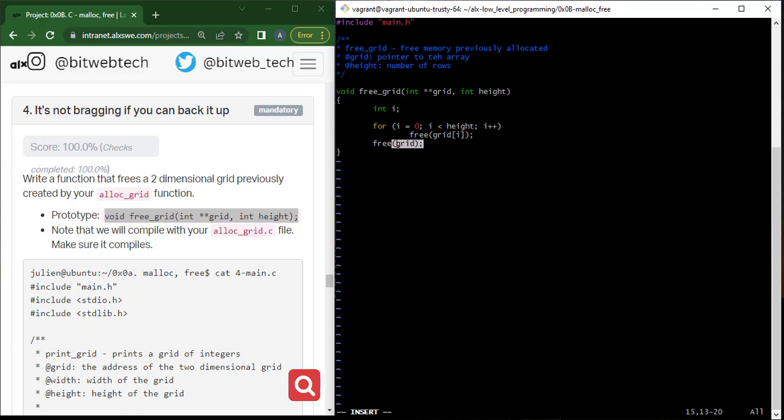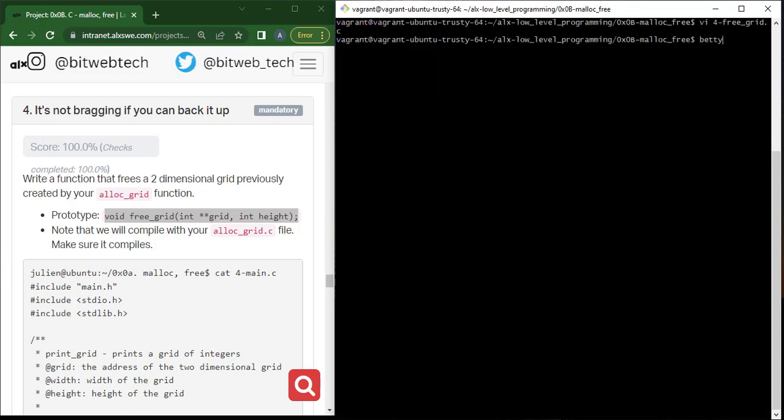So now I need to free the grid entirely itself. So there is no space for what? For the row now, right? So that's what I need to do. This is simply how the function is supposed to look. So let's run Betty on this first. Betty for free this. Yeah, as you can see, Betty is happy.